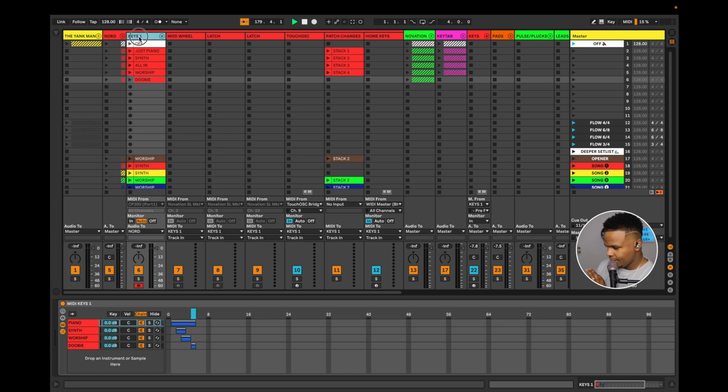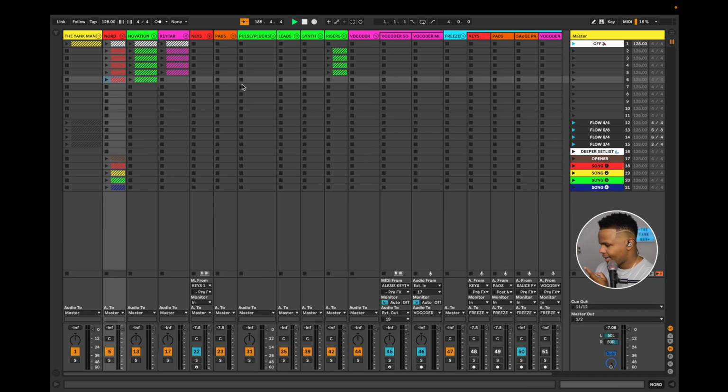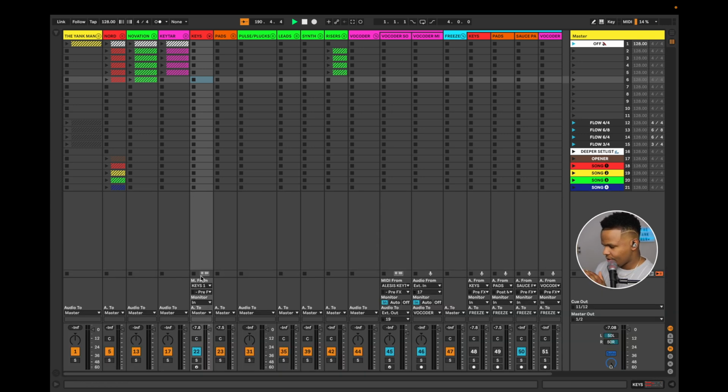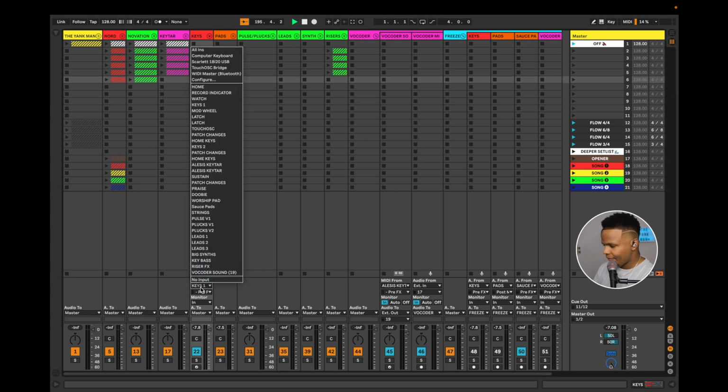As you can see here, on this keys 1, it says piano, synth, worship, and doobie. Let me show you where this signal is being sent to. So let's close this out, and let's move over here to where it says keys. See where it says keys? These are my keyboard sounds, my keyboard group, but we're not gonna deal with that right now. We're just gonna deal with this section right here, MIDI from. See where it says MIDI from? Here it says keys 1, right? Now, if I click here, you see all of these different places that the MIDI can come from.